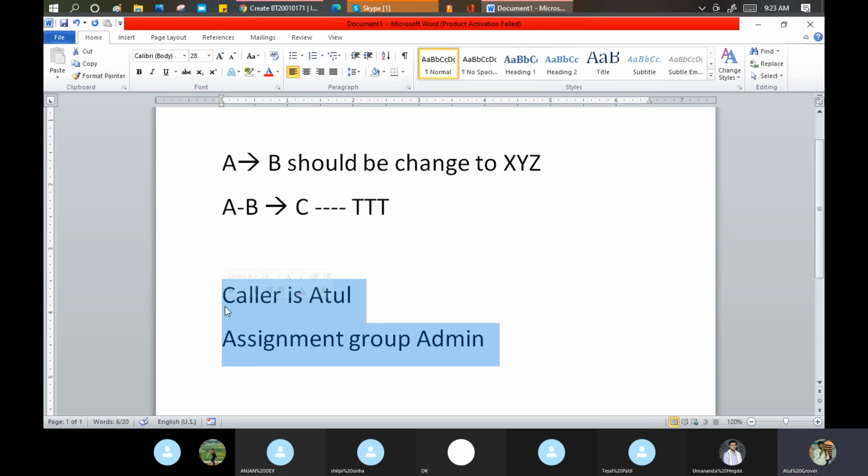Any idea? Any wild guesses? What do you say? Tejal, starting from your side. Why do I need the data lookup in place? Shilpi, what do you say?